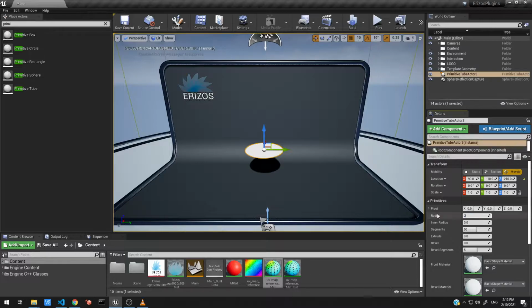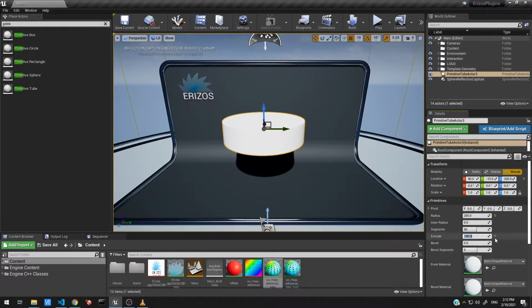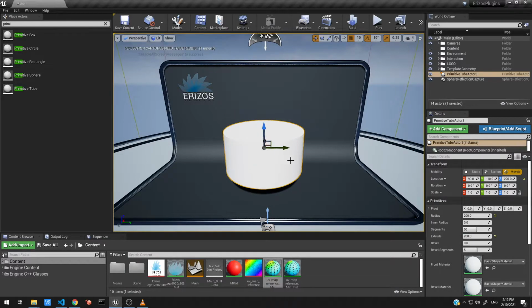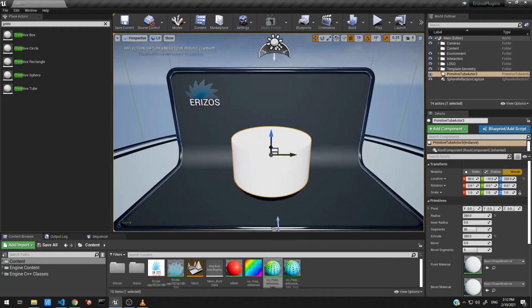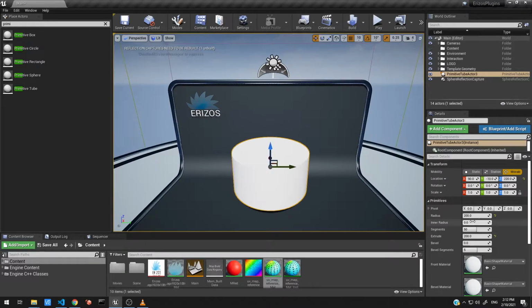So we can set the radius, which is the overall size of our tube. And let's set the extrude as well to something like 100. Let's bring it up a bit more. So there we go. So it's not much of a tube, it's more of a cylinder right now. But we can go ahead and change the inner radius to make it a tube. Let's bring this up even more, let's say 150.